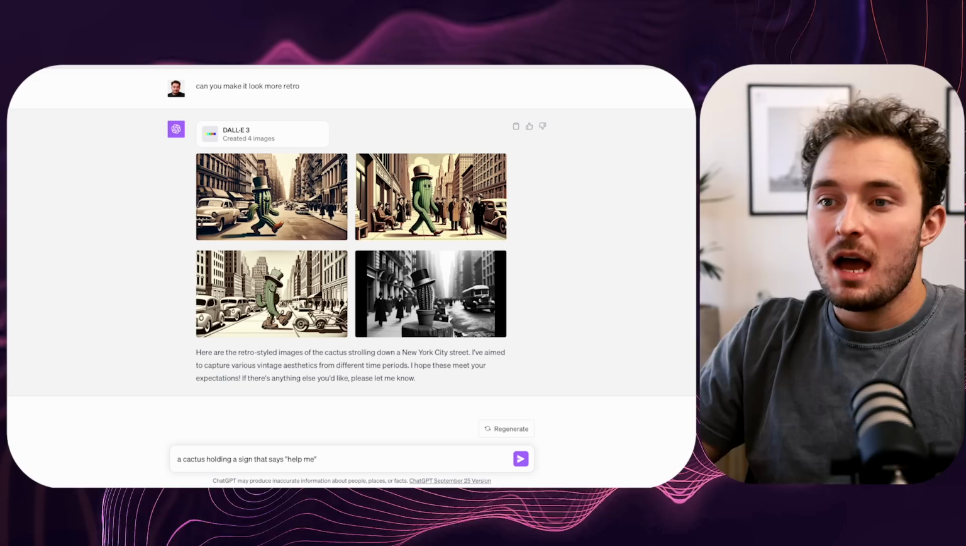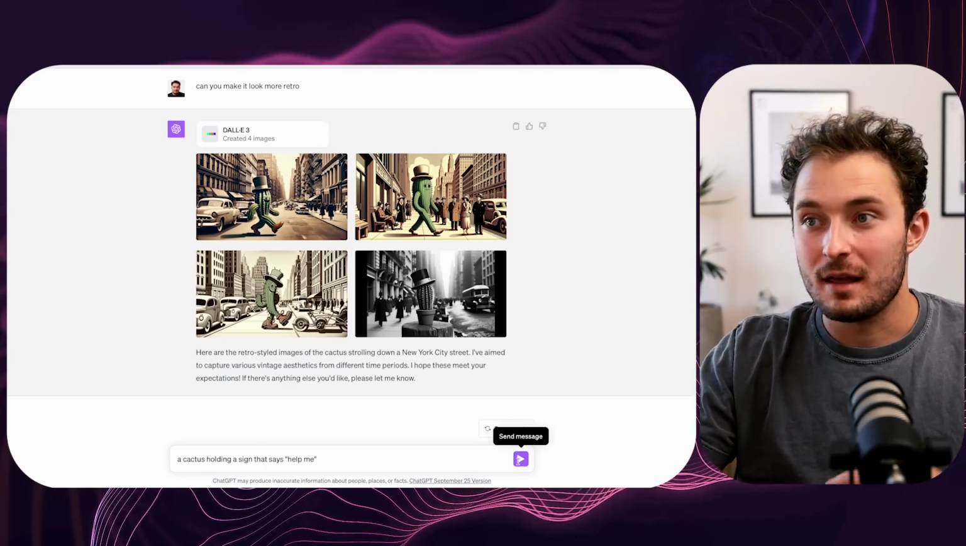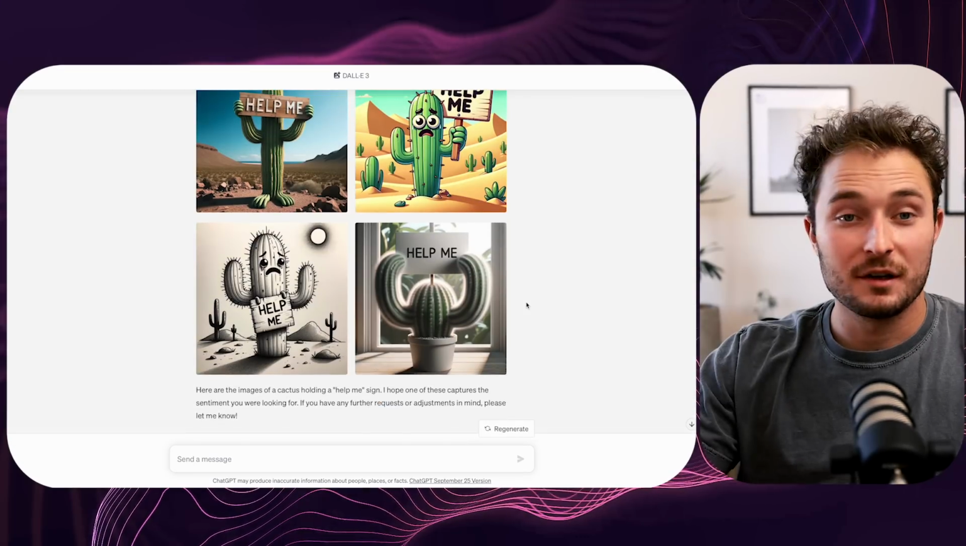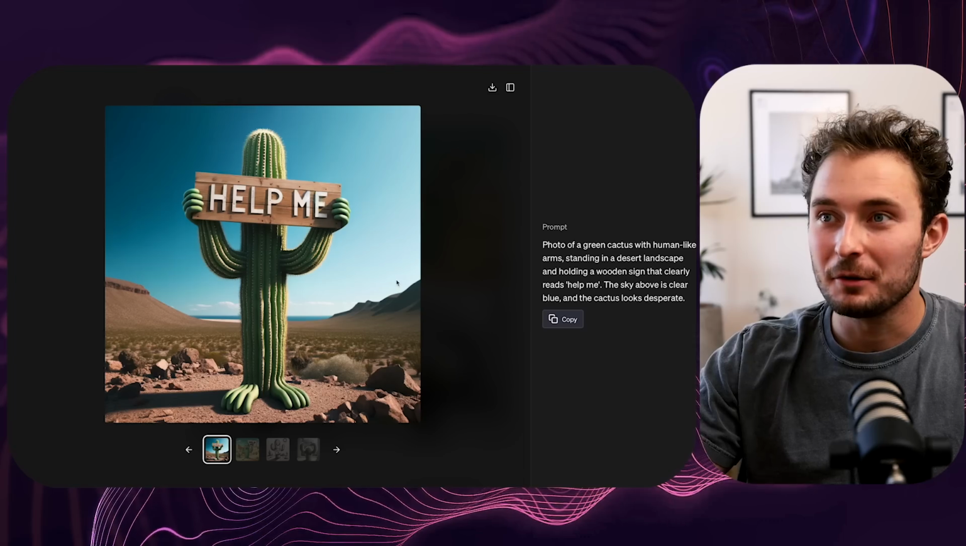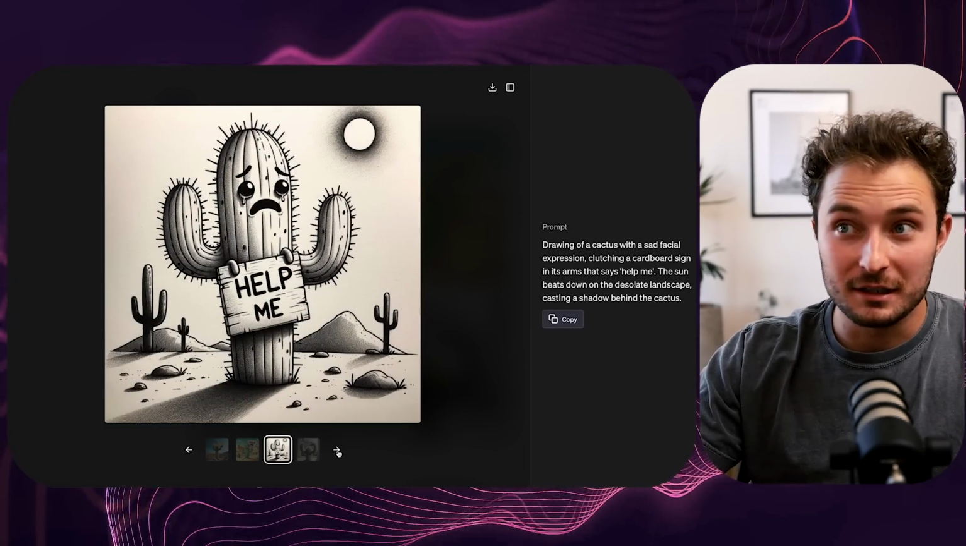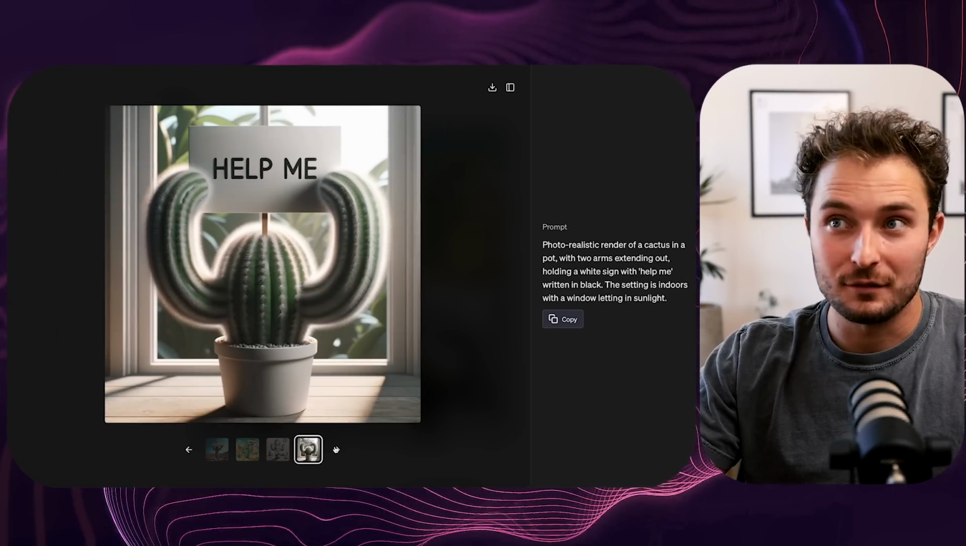And a final feature that they added is the ability to generate text in the images. So I could say something like a cactus holding a sign that says "help me." And then when I run this and give it a few minutes, so there you go. Now we have a cactus holding a sign that says "help me." And the lettering is really crystal clear here. Like, these look awesome in my opinion. Midjourney can't do any kind of text like this.